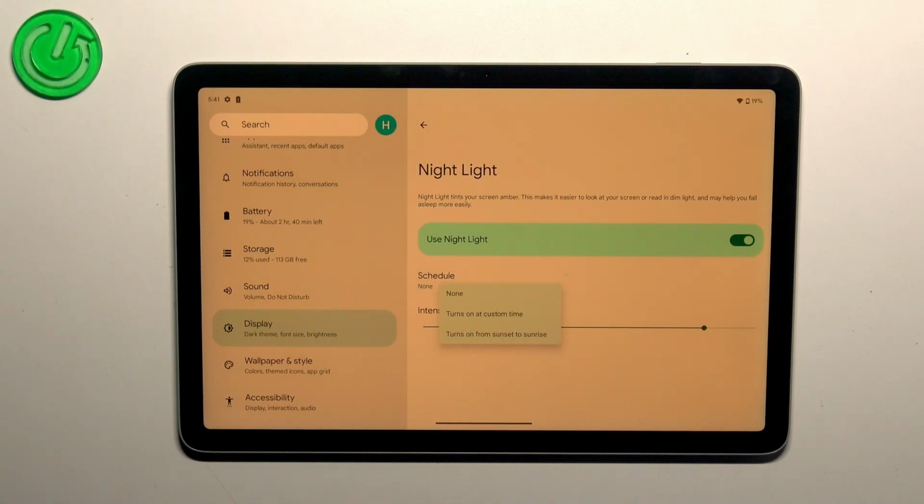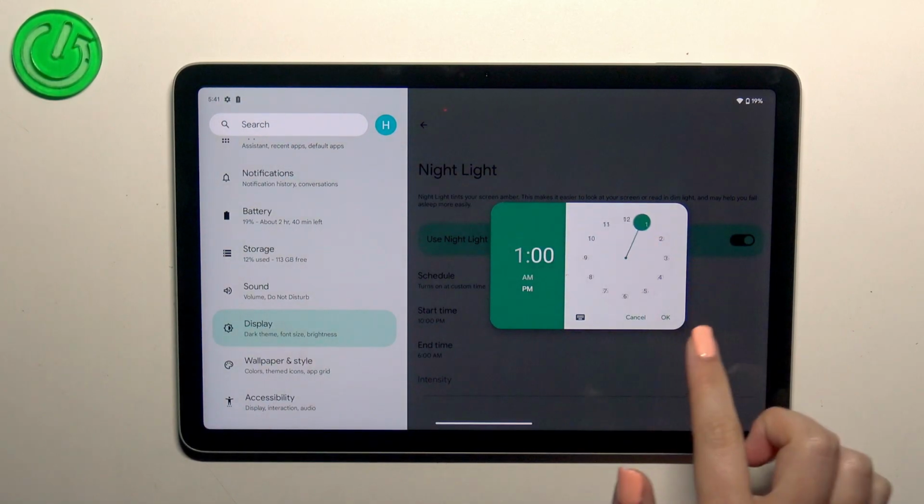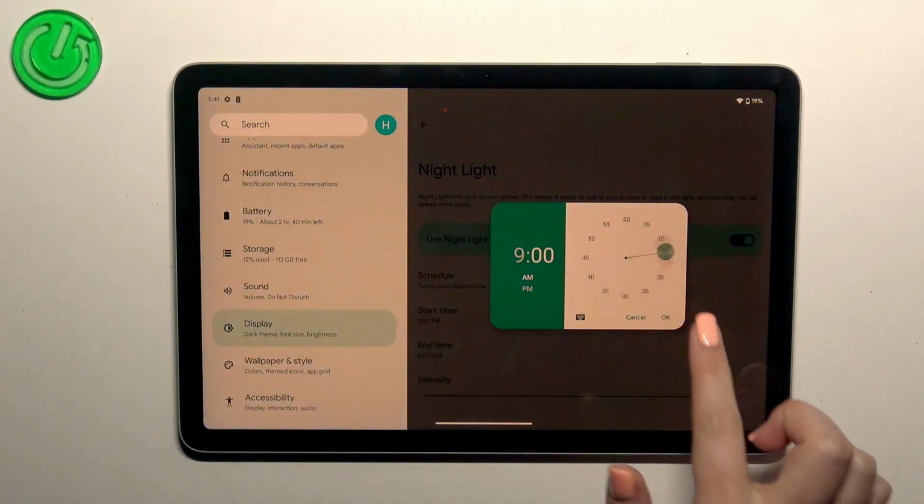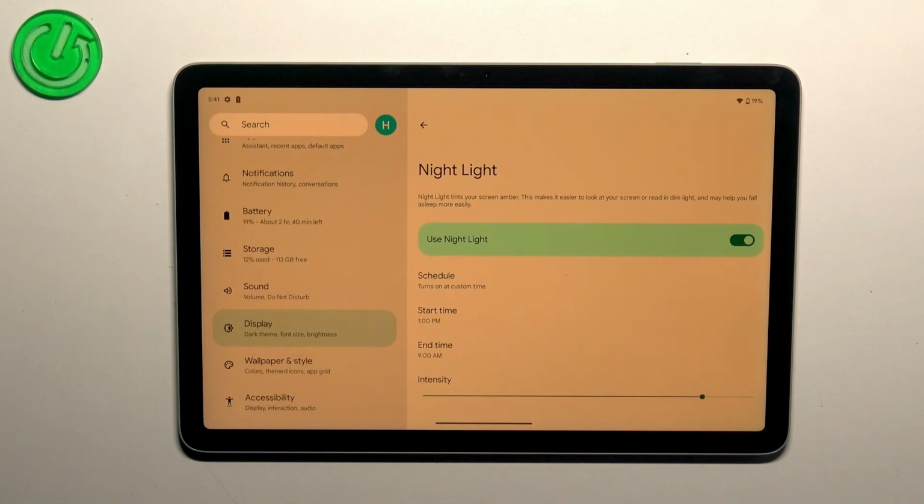And we can schedule that option. So the option none means that you will have to turn this option on and off manually. You can turn it on at custom time, which simply means that you can pick the start and the end time. So from this clock simply pick which one you want, and as you can see the screen immediately turned yellowish. It is because we are between the start and the end time.